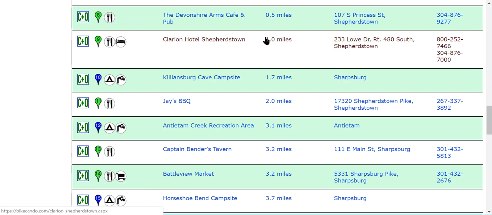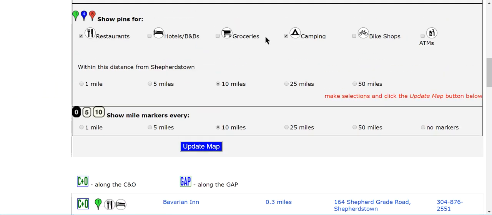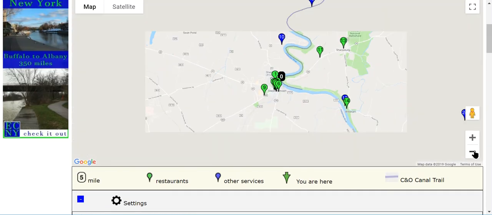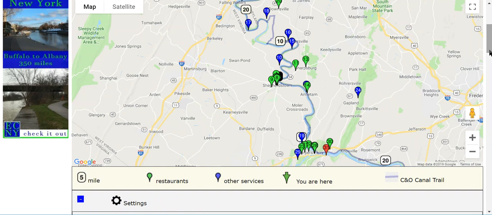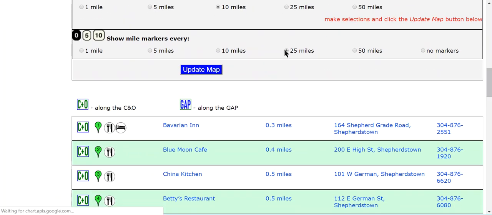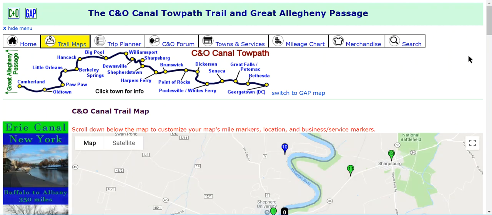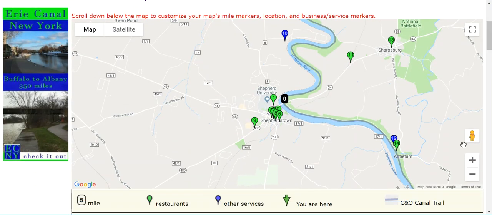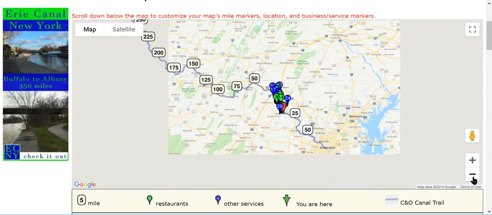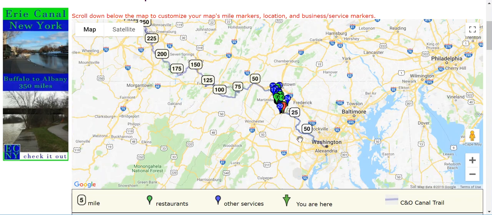And if we go back here again and go back to the settings, the one other thing that we can change is the mileage intervals. You remember we were seeing the miles every 10 miles marked on the map here. If we zoom out, suppose we only want to see these every 25 miles. I will select that, and it comes back. And if we zoom out, we'll now see that these markers only show up every 25 miles.